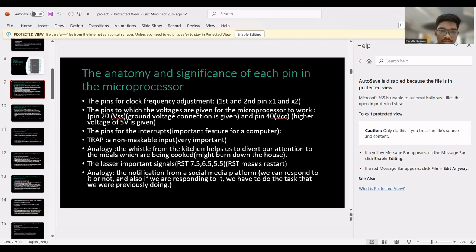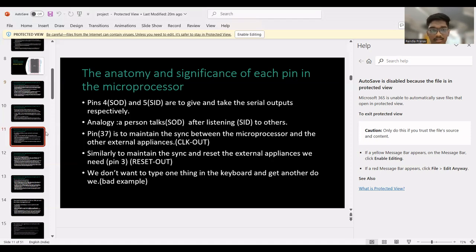So these are the lesser important signals. RST in this particular case means restart. Analogy: suppose RST signals are like notifications from a social media platform. Most of the time you may respond to the notification, but it is completely up to you whether you open the notification or choose to ignore it. That is the analogy I'm trying to use to explain what RST is. Hopefully that is clear.